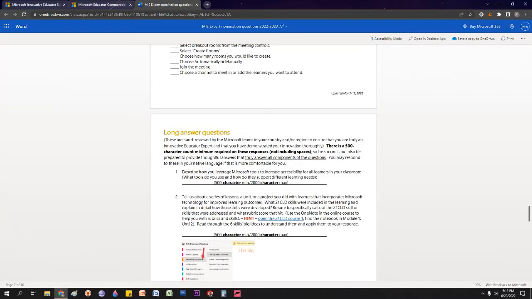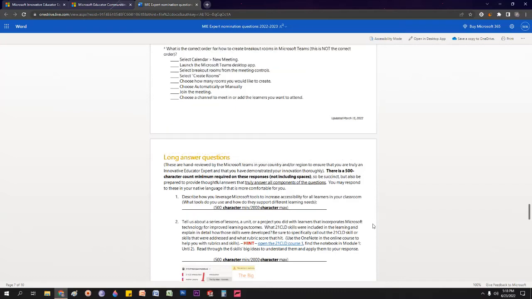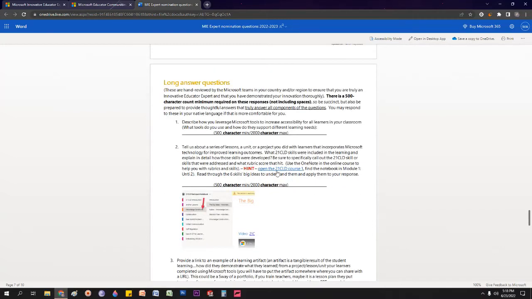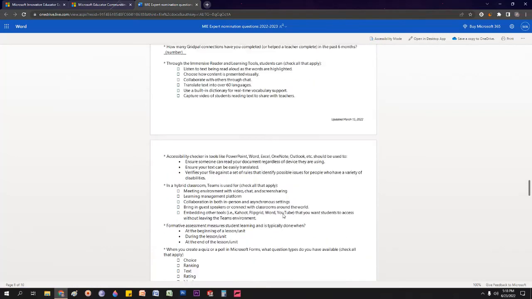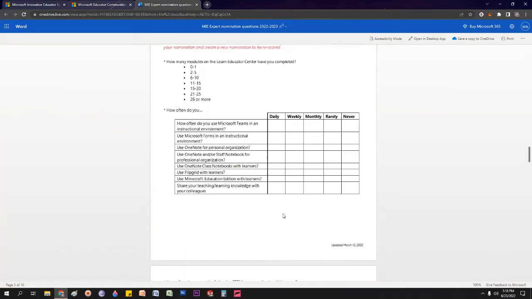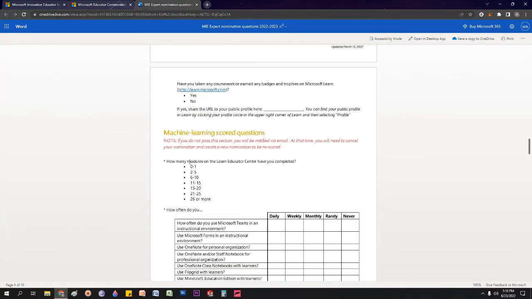You can find their master trainers, and if you wish to pursue courses, then over here it's giving the hint, then open the 21st Century Learning Design course 1. So this is what you have to start with if you wish to fill this form. Once you go through the form, you will find it will ask you how many modules on Learn Educator Center have you completed, right?